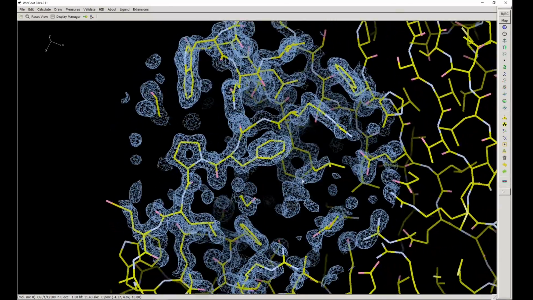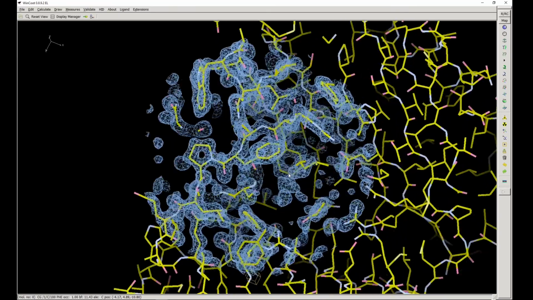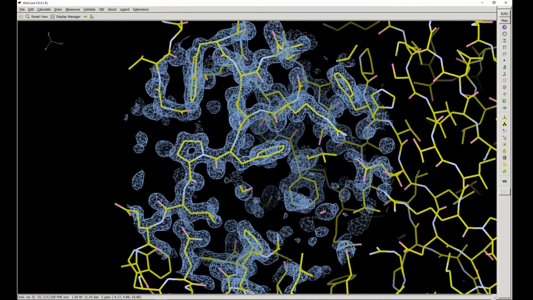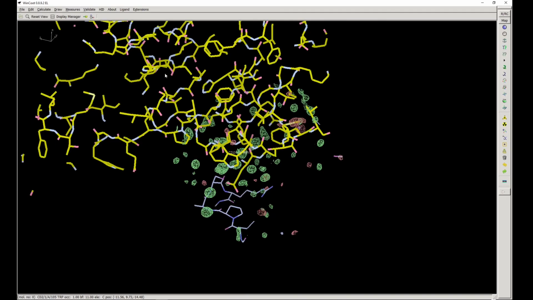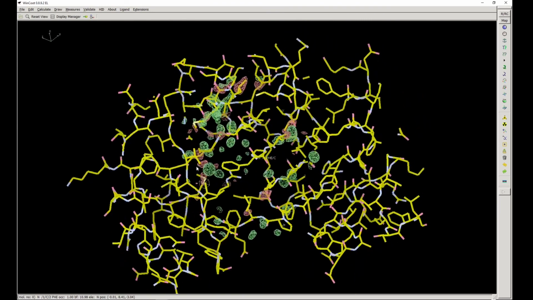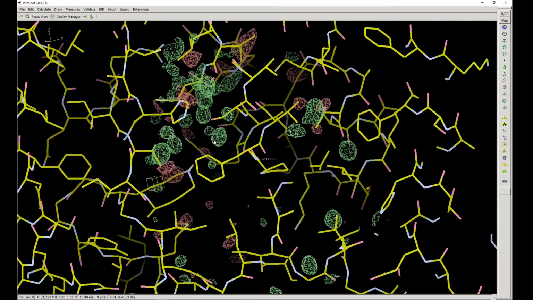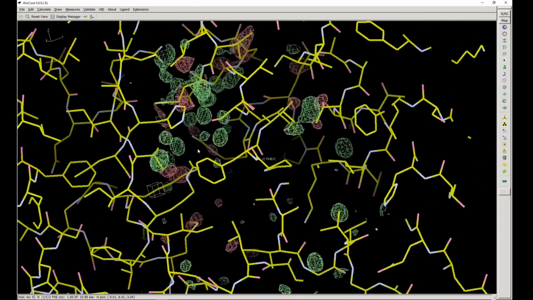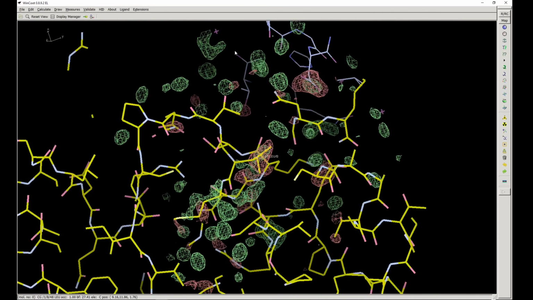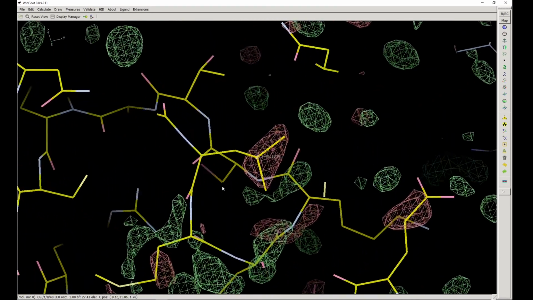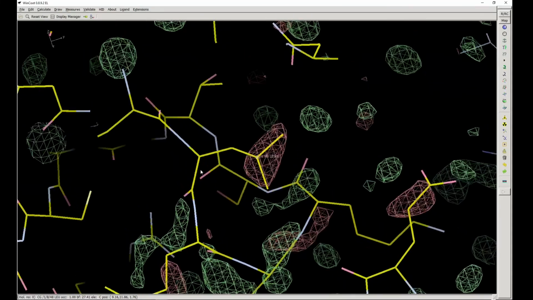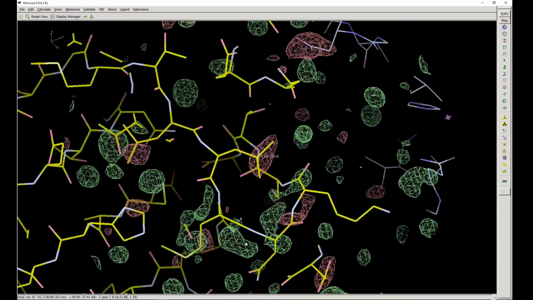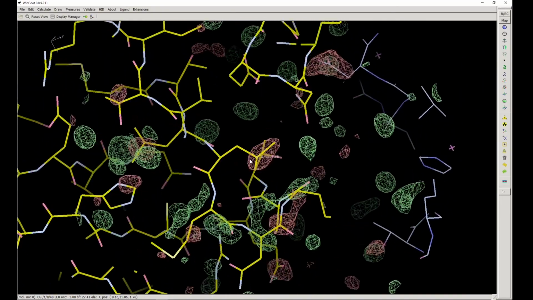So let's do a little manual fitting now. There's another map I want to pull up. Areas that are green are positive difference density. That means there should be model there and there's not, and there's areas that are red. That means that we have model there, but there really shouldn't be. There shouldn't be electron density there. So, for example, in this spot, that leucine is in the wrong place, and there's a lot of green areas where we need to add something.